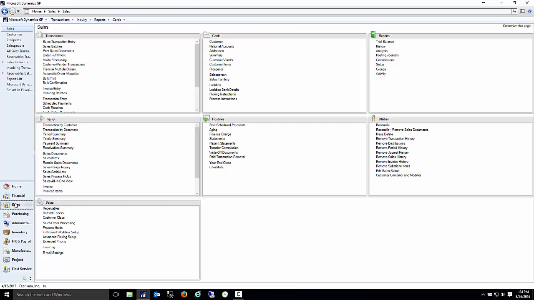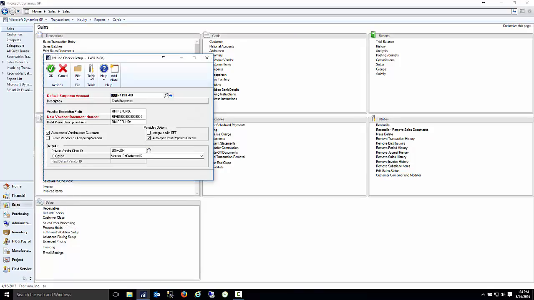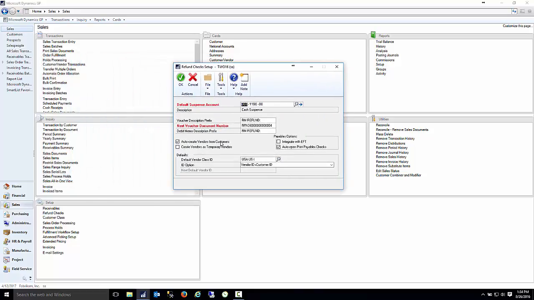So we'll go to the sales series, we'll come down here to setup, and the second choice here is refund checks. What this is for is you to have a suspense account, which is where the in and out is going to go for the GL transactions until they get to their final destination. Your voucher description prefix, the next voucher number, and the debit memo description. Down here you have auto create vendors from customers, and then do you want to create vendors as temporary vendors?